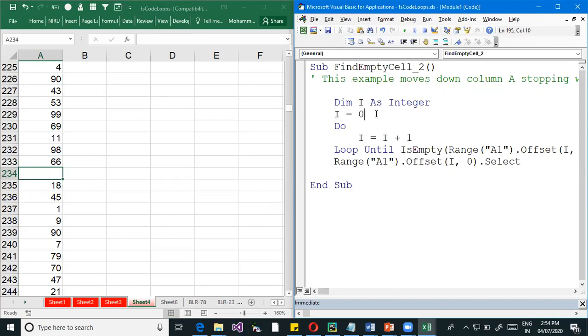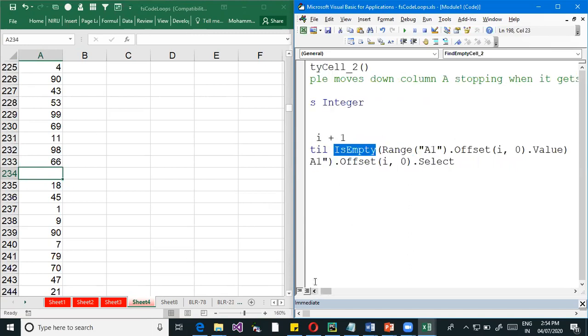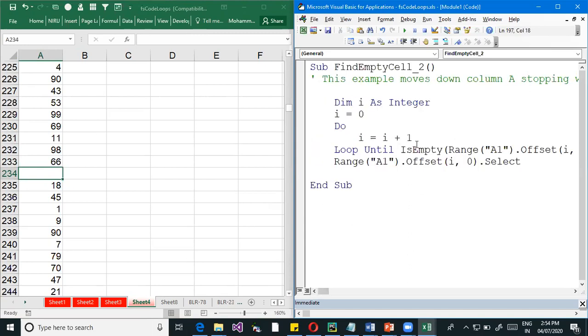That means the first time the value of I is 0. Then I = I + 1, so the value of I gets incremented, 0 = 0 + 1. So the value of I will be 1 at this stage. Then I say Loop Until IsEmpty. In the previous example, it was IsEmpty of ActiveCell. Now we are not selecting any cell in this code. Instead, I have just used a counter variable and incremented it.